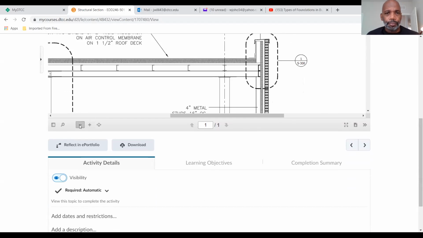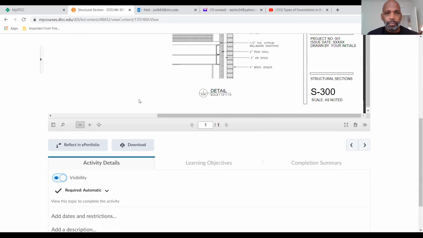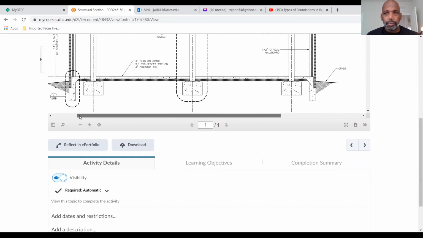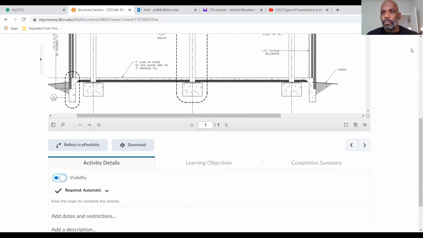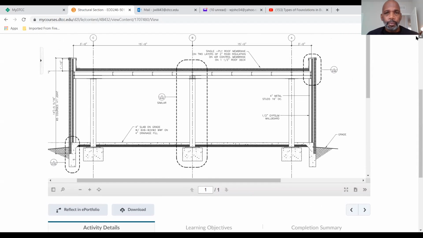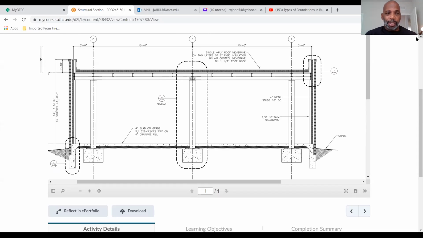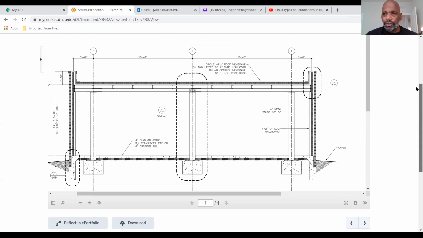Zoom out some more. Okay, that gives you a basic overall view of what we're going to be doing. Are there any questions relative to how we're going to approach it? Okay, all right, so no questions. So now let's go to the actual instructions.